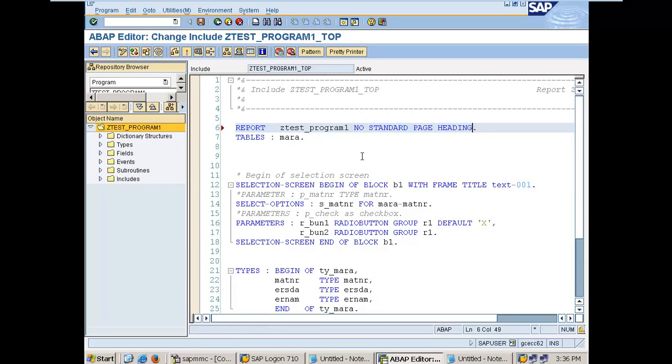no standard page heading, page count, let's say 8, means my page will have 8 lines. Once the 8 lines are completed, you have 1 line for footer, something like this.